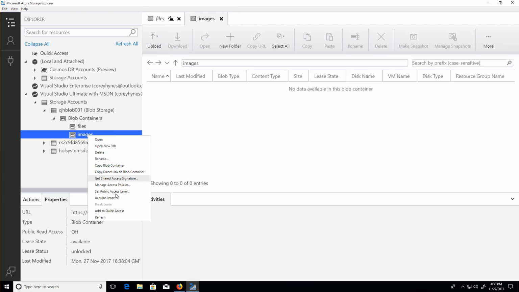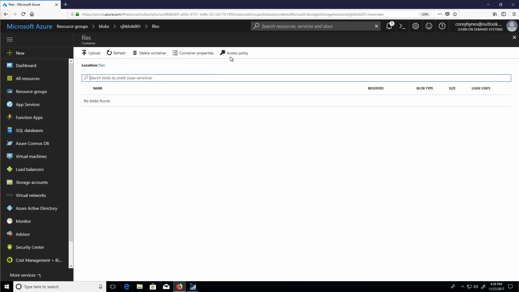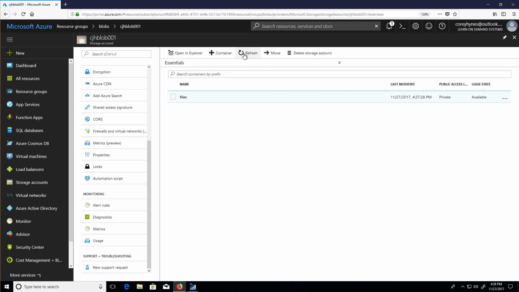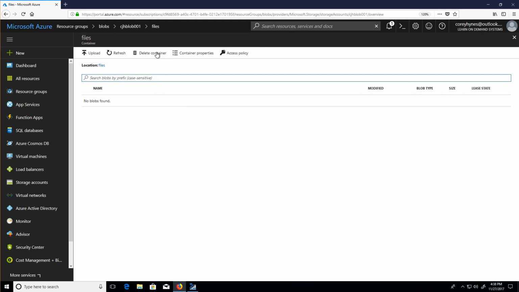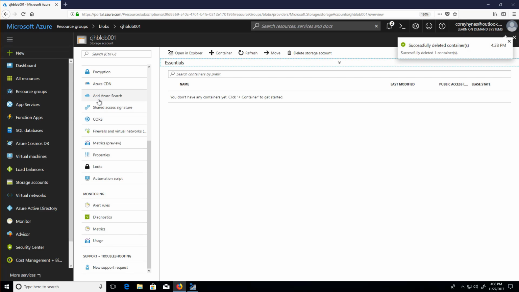Deleting containers is just a matter of right-clicking in the Storage Explorer and choosing to delete the container, or in the portal, we'll go back one level here, refresh our containers, and we can click on the container and just use the portal to delete the container. And you can, of course, create these containers in PowerShell. You can also create them using the unified client utilities and many of the third-party storage utilities that are available.